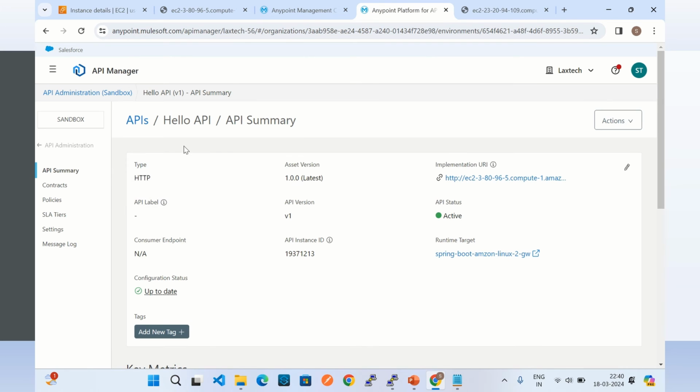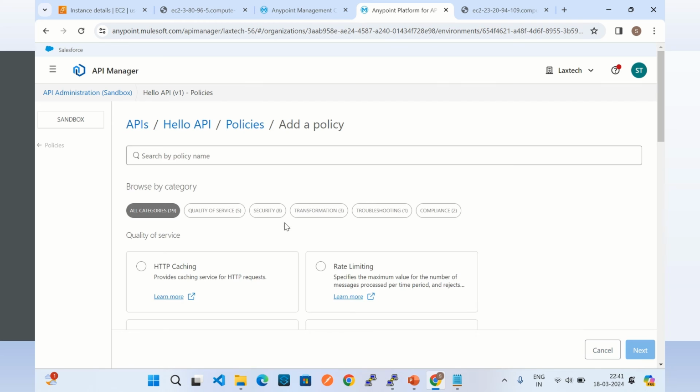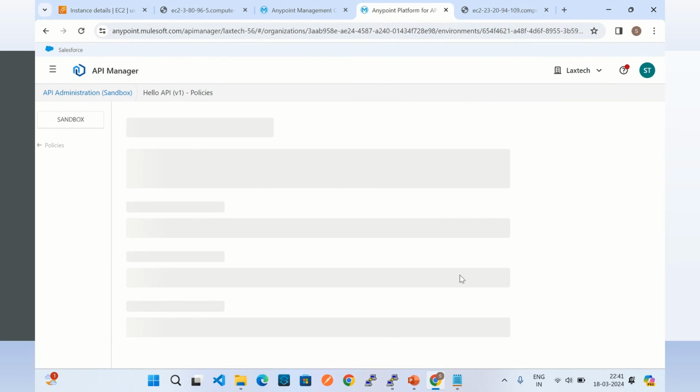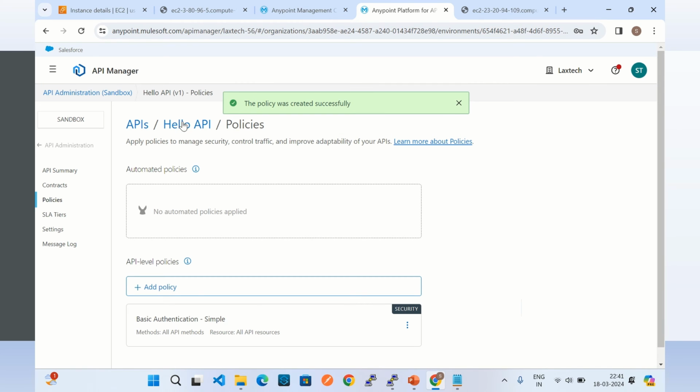Right now, this API is not secured. So I'm going to secure this API using Flex Gateway. I'm going here in API definition, and here I'm going to policies, add new policy, and here I will add basic authentication. Click next. I will give the username Spring Boot H, and Spring Boot H as the password. Click apply. This policy has been added to the Hello API.